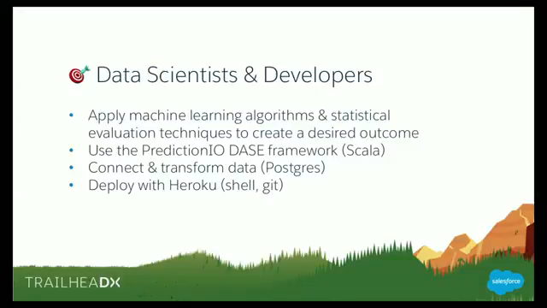And Prediction.io will help you do this using its DAYS framework. So this is the part of it that's in Scala. DAYS stands for Data, Algorithm, Serving, Evaluation. And these are the main hooks that the framework gives you for plugging into this machine learning workflow.